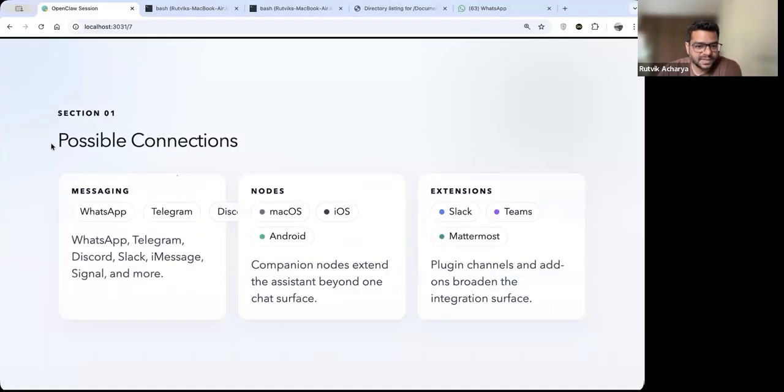Now, let's talk about possible connections that you can make with this. You can associate this agent with WhatsApp, Telegram, Discord, Slack, iMessage. If you're working in an organization, you may have access to Slack.